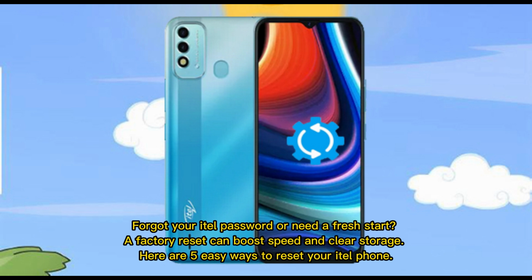Forgot your Itel password or need a fresh start? A factory reset can boost speed and clear storage. Here are 5 easy ways to reset your Itel phone.